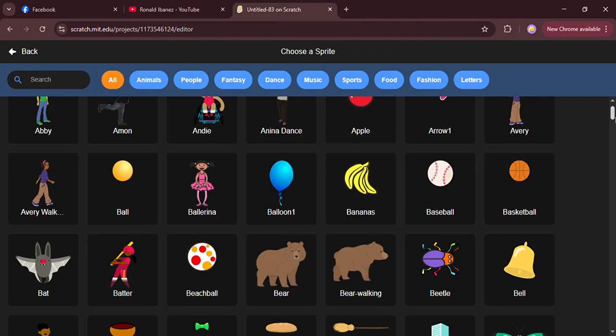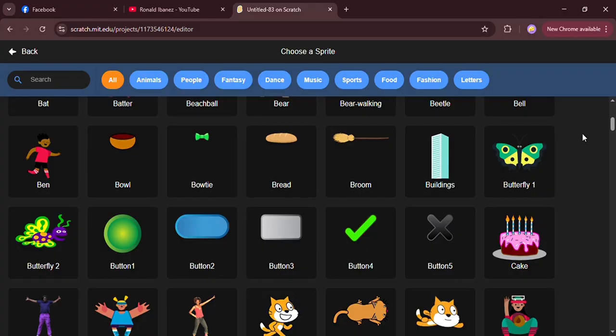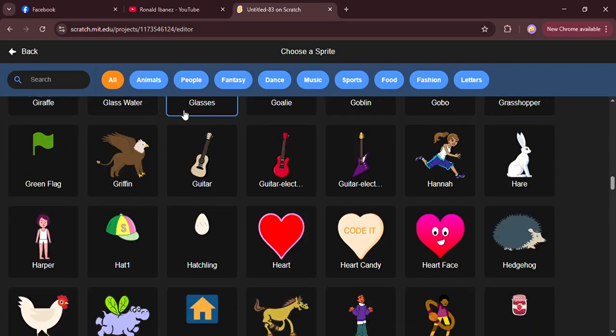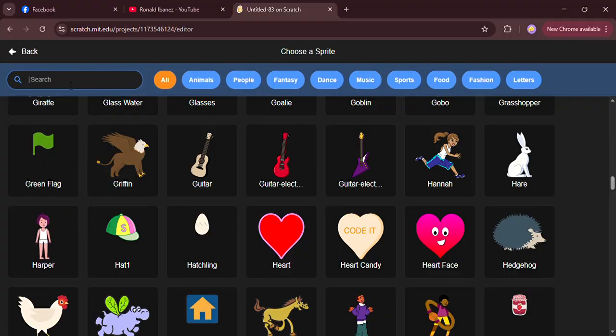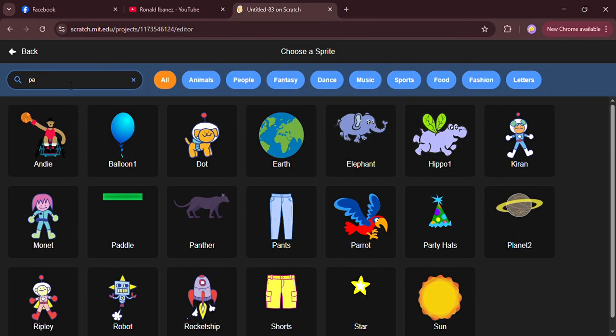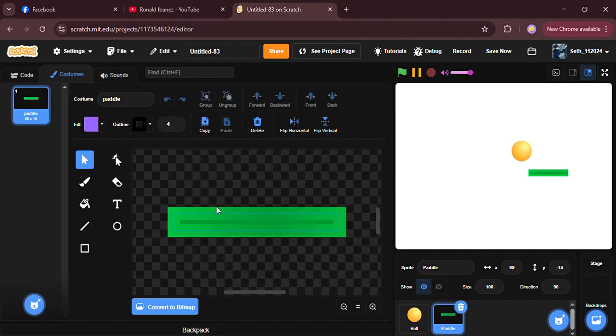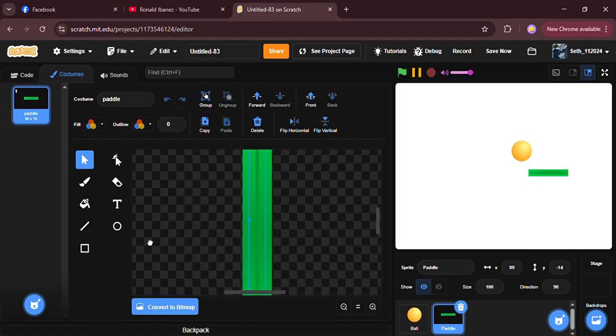I could choose a paddle. Now we need to change this one. Now we do this. Now we have our paddle. I'll put this over here and put this to 0.